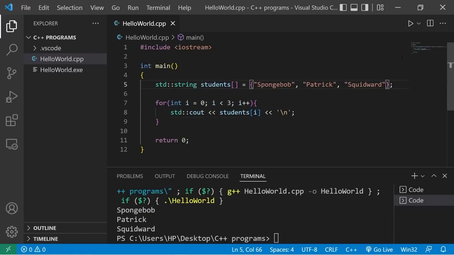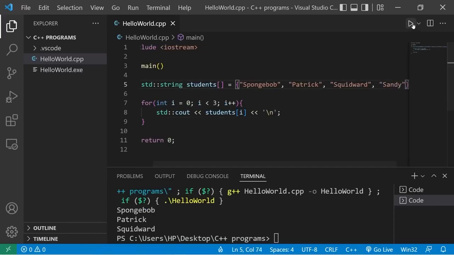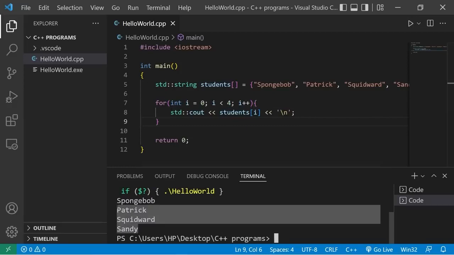There's one issue with this though. What if we add another student, such as Sandy? Well, this for loop will stop once i reaches 3. If we make any adjustments to this array, we would have to go into our code and make some changes, such as setting this for loop so that we discontinue when i reaches 4. This would work, but it's not the best solution.